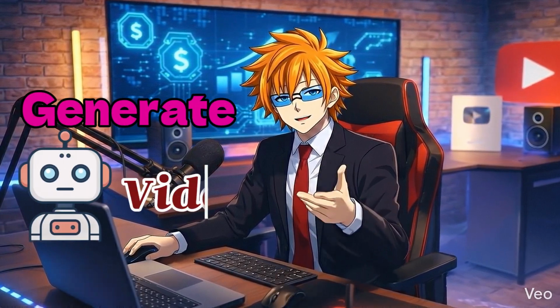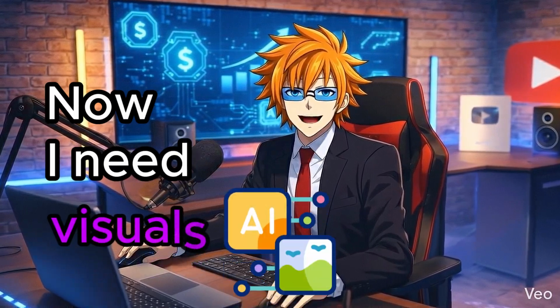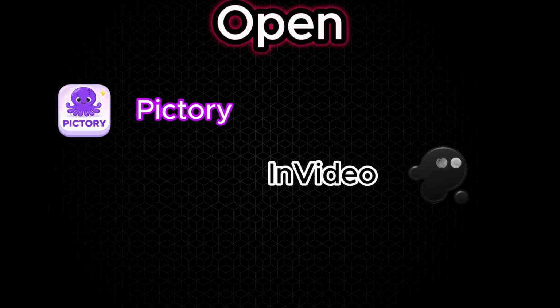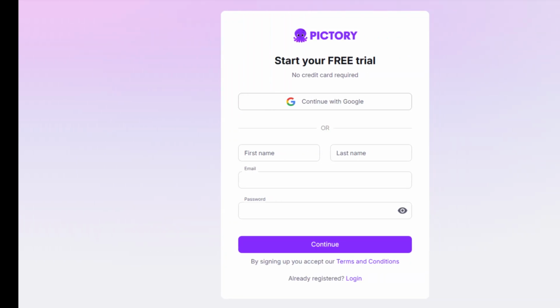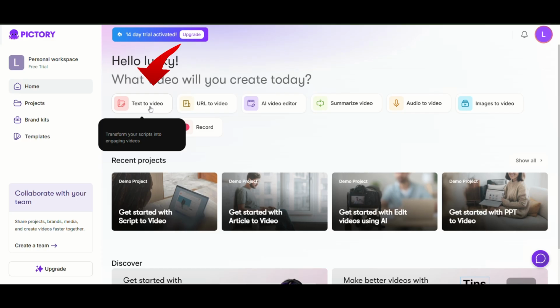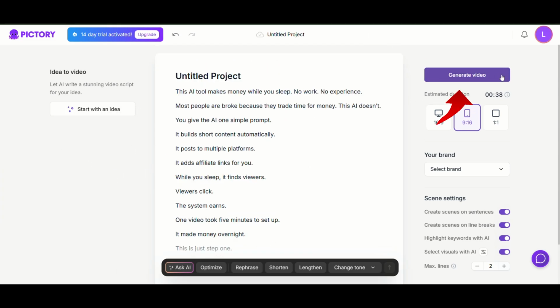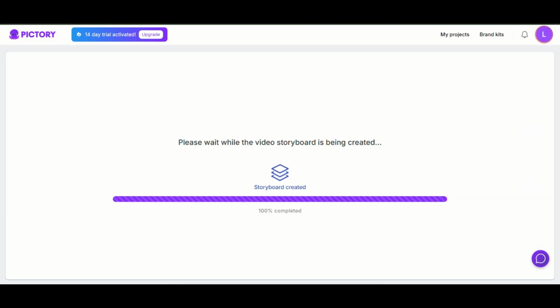Step 5. Generate AI video. Now I need visuals. I open Pictory AI or InVideo AI or CapCut AI. You can use TempMail for login. Click on Text to Video, 9 to 16 for YouTube Shorts and TikTok, then paste Script, Generate Video. Now you get scene-by-scene video.